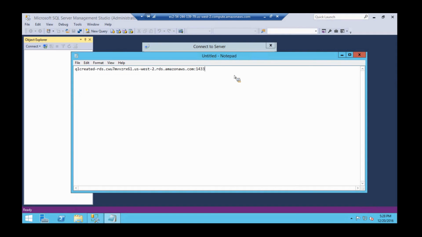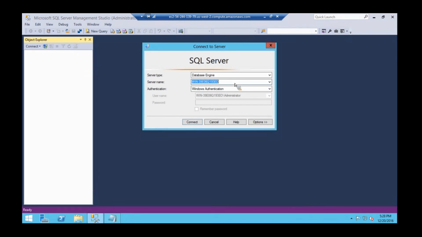But in order to use it with SQL Server Management Studio, we have to delete the 1433 on the end, the colon 1433. We want to get only the URL part itself without the port. So then I'm going to highlight the whole thing and copy it to the clipboard. Okay, I can minimize Notepad and come in here where it says server name. This is connecting to the current server, the local instance, and we're using Windows authentication. We're going to go ahead and do that, say connect.